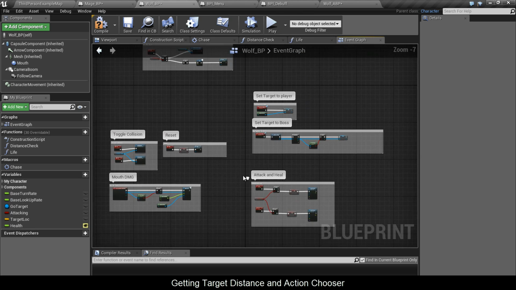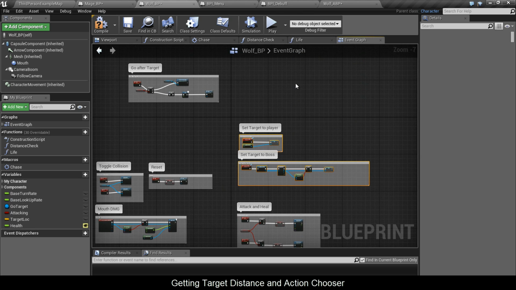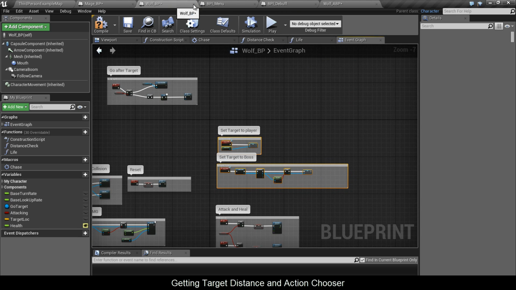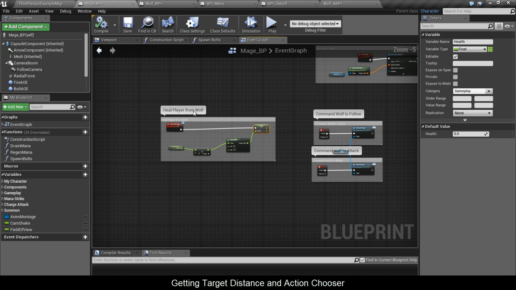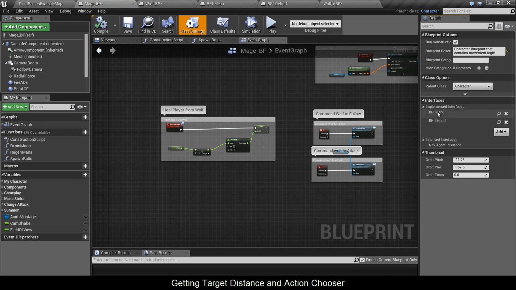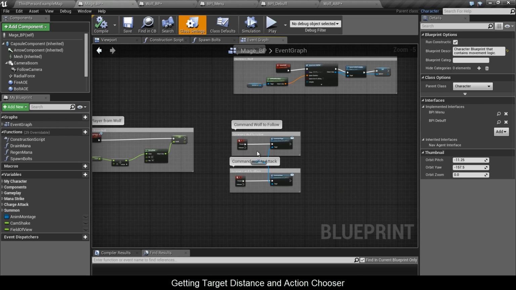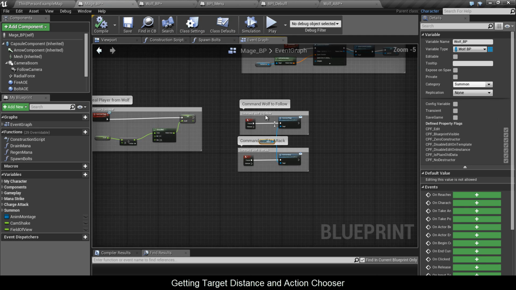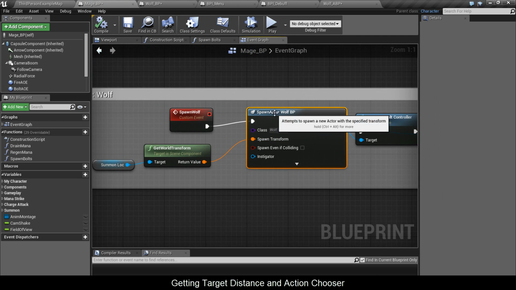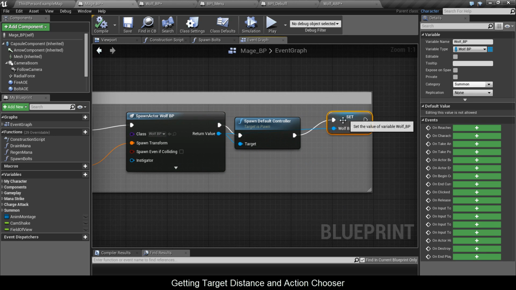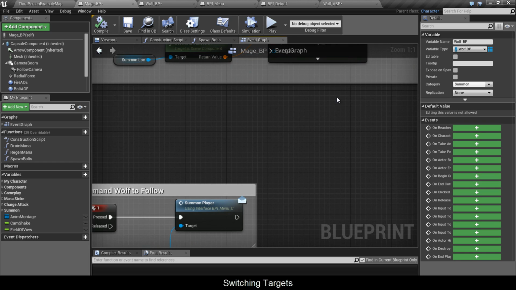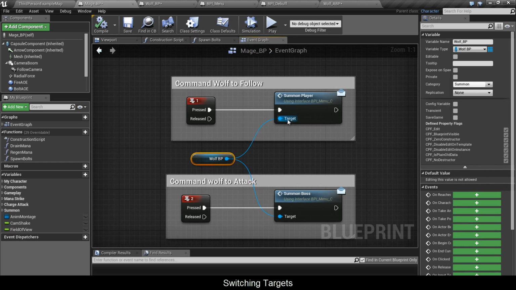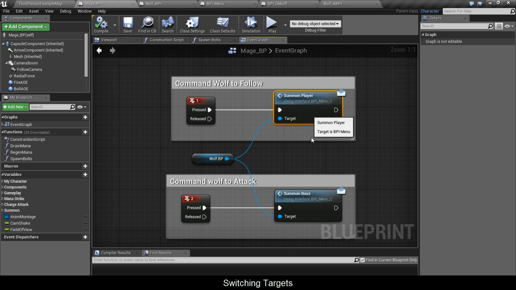Now, how do we control the wolf to attack the boss or go to the player? Let's go into our BPI menu, and here we had summon boss and summon player. Now our mage already has this inside in class settings. Let's see, debuff and menu. These two blueprint interfaces are there. So if I press 1, my wolf BP, which was set right here when I spawned the actor, I promoted this to a variable, and it set it to wolf_BP, the name. So with this, I put it into the target for the messages for these two custom events. So summon player and summon boss.